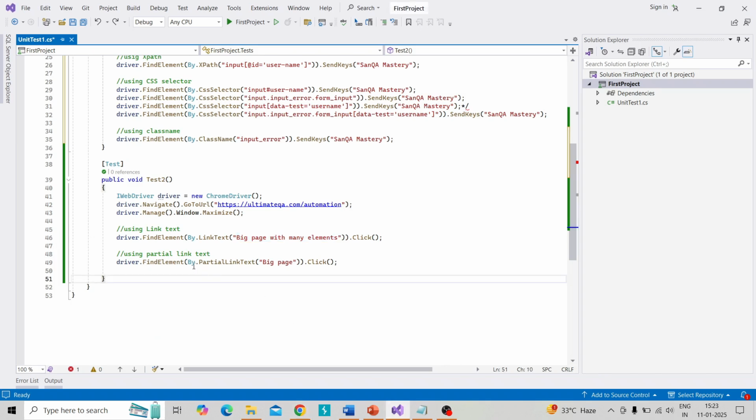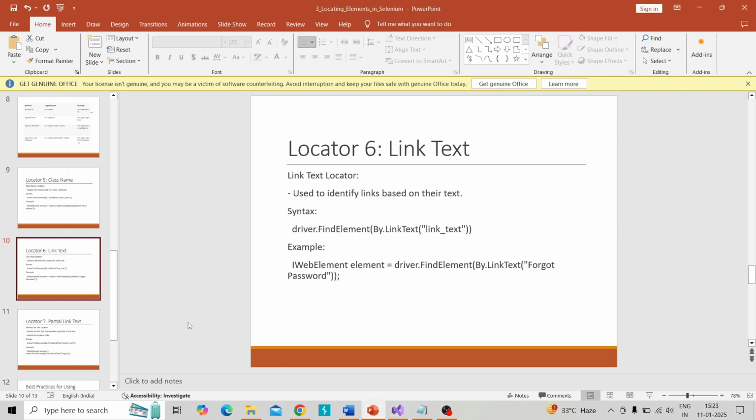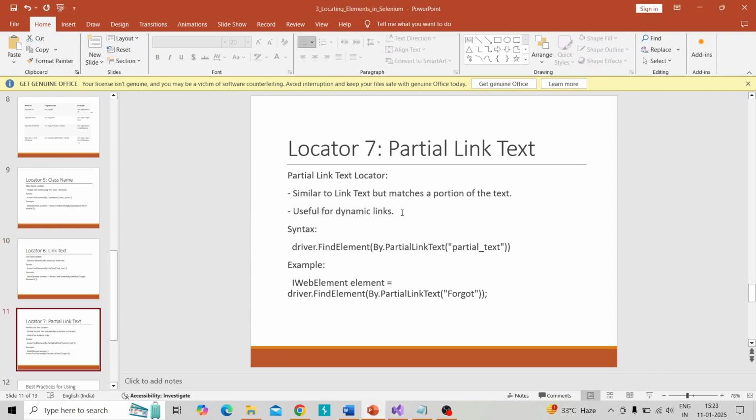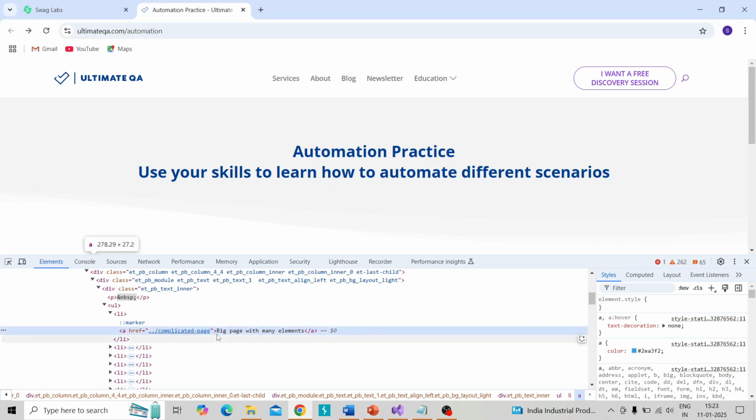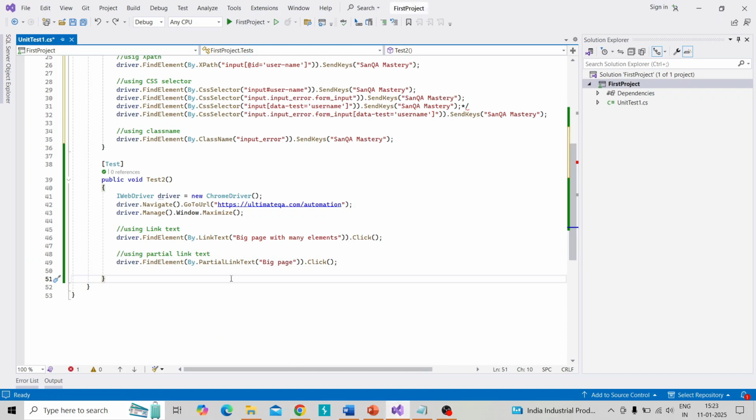Then the next locator is partial link text, similar to link text but it matches a portion of the text and is useful for dynamic links. Here, the method is partial link text, and within that I am giving Big page only, not the complete words. So you can use partial link text.